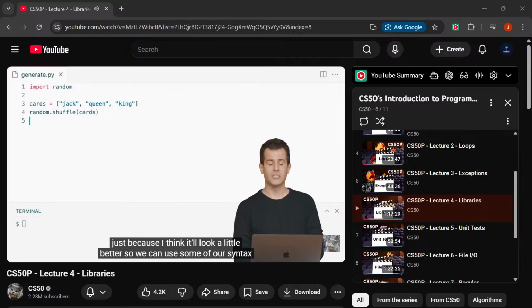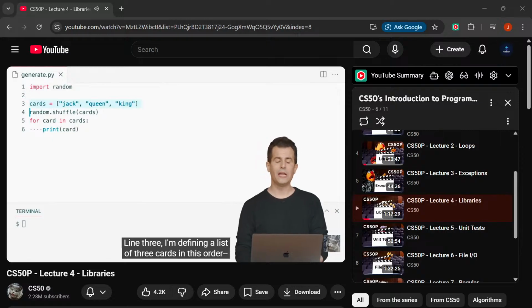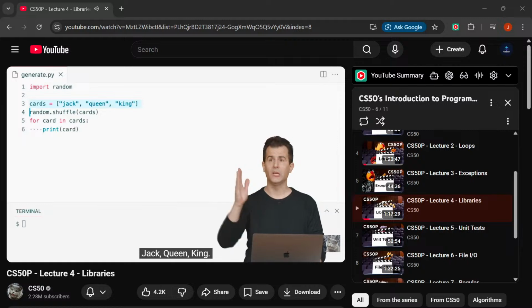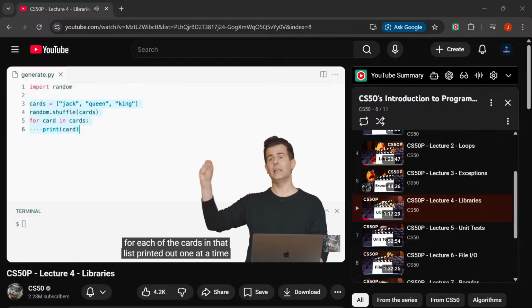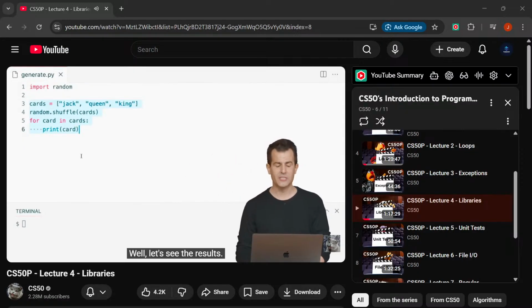I want to print these cards out one at a time just because I think it'll look a little better, so we can use some of our syntax from loops and say something like this. For card in cards, go ahead and print out the current card. So what's now happening here? Line 3, I'm defining a list of 3 cards in this order: Jack, Queen, King. I'm then shuffling those same cards on line 4, and then on line 5, I'm using a for loop. For each of the cards in that list, print it out one at a time. And because I'm using print, one line at a time. Well, let's see the results.